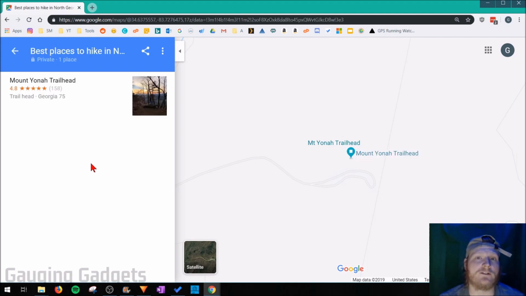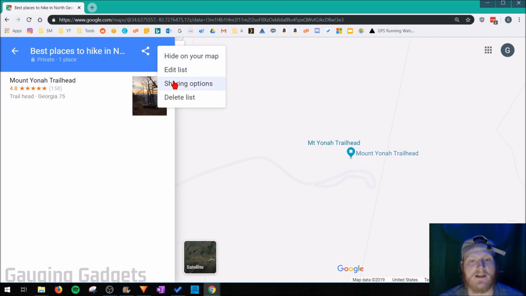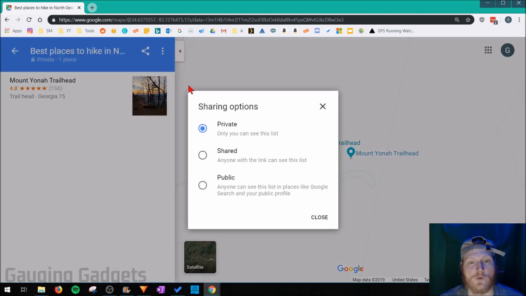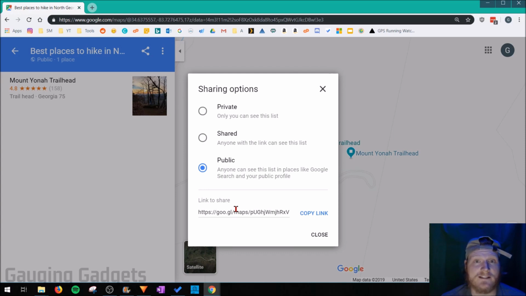So once we're in our list, what we want to do is select the three dots in the top right, and then go to Sharing Options. This is going to allow us to make it public. So in the three options here, we'll select Public. Then it's going to give us a link. The list is now public. It might take a couple days, but it'll start showing up in Google Maps searches and then on Google in their search results.